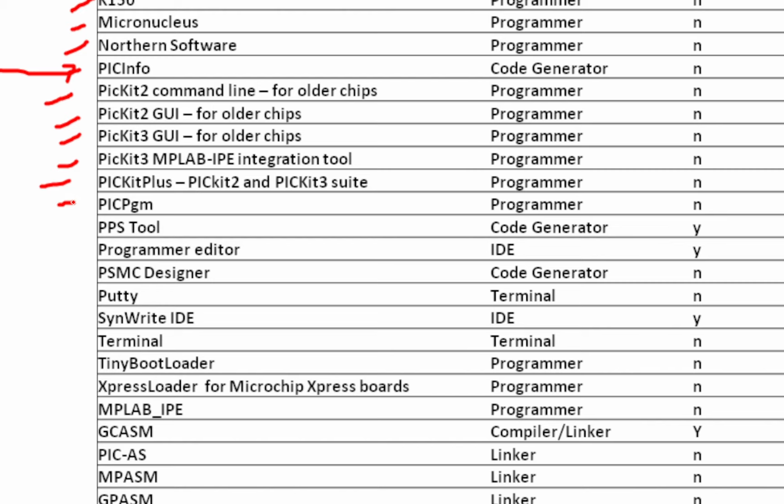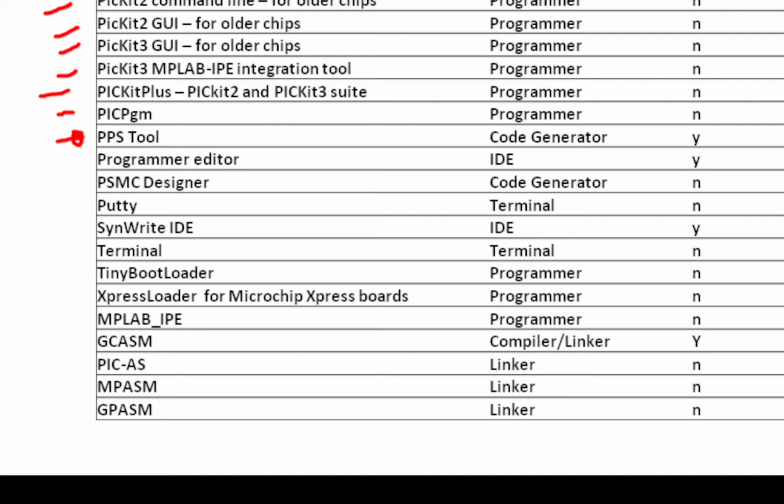Then there are more programmers. Another programmer, PICPGM, very old programmer. Then we have PPS tool, and we haven't been using PPS tool, but PPS tool is important if you have PPS, but the legacy chips don't. We have the program editor, and we're going to look at that in particular. There are some design tools like PSMC, which is a designer. You've got a terminal in PuTTY. You've got the older legacy Synwrite IDE, still there, still supported.